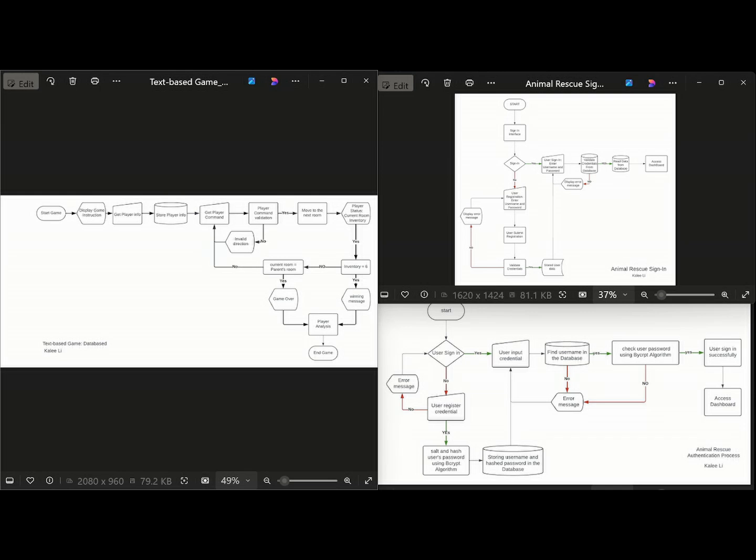To summarize, the dashboard application will be enhanced with secure sign-in and password hashing, focusing on software engineering and design, and algorithm and data structure. And for the test-based game, I will add a database to record and analyze player performance, generating an analysis report at the end of each game. Each enhancement is designed to promote the five key outcomes: collaborative environment, professional communication, computing solution, innovative technique, and a security mindset. So thank you for watching.